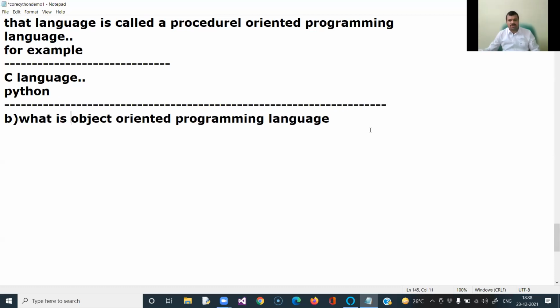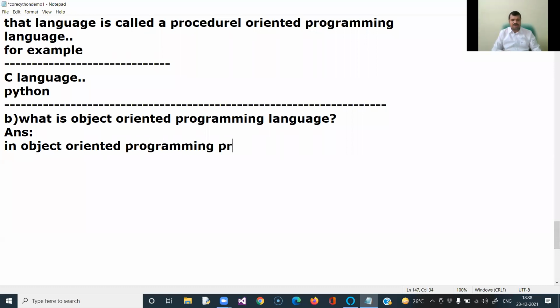What is object oriented programming language? Okay. In object oriented programming, program is a collection of classes. In object oriented programming, program is a collection of what? Classes. It is a collection of classes.